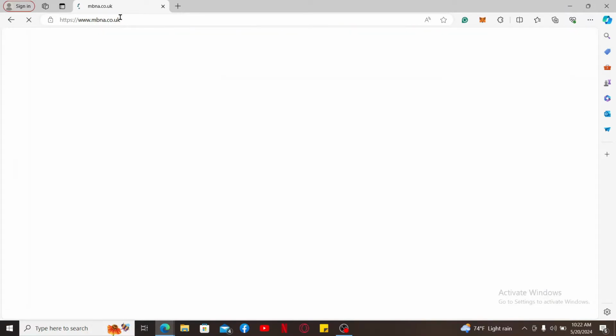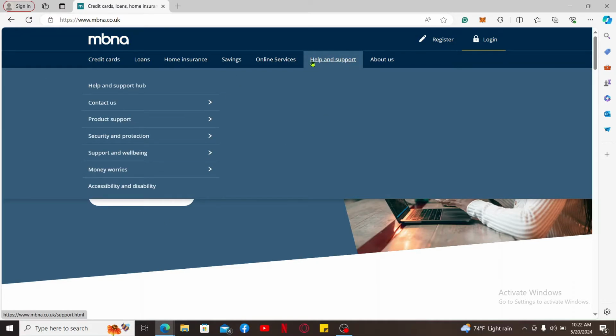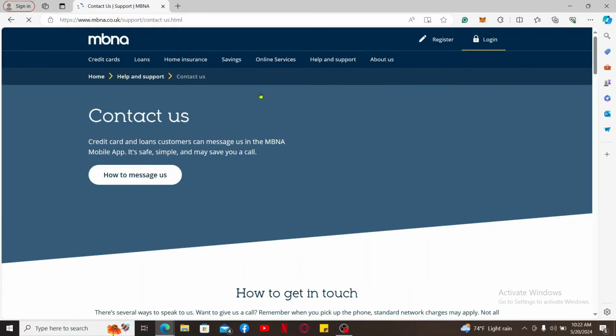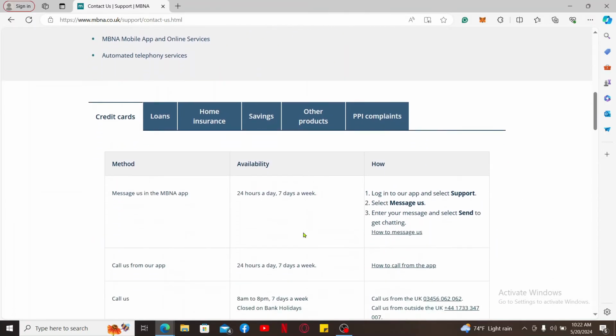In order to cancel your credit card for MBNA, the easiest way is to contact its customer service and cancel your credit card. From the main homepage of MBNA, click on Help and Support at the top, and then in the expanded menu, mouse over to Contact Us. Select Contact Us Hub, in order to find out the contact information, how you can get in touch with MBNA customer service.